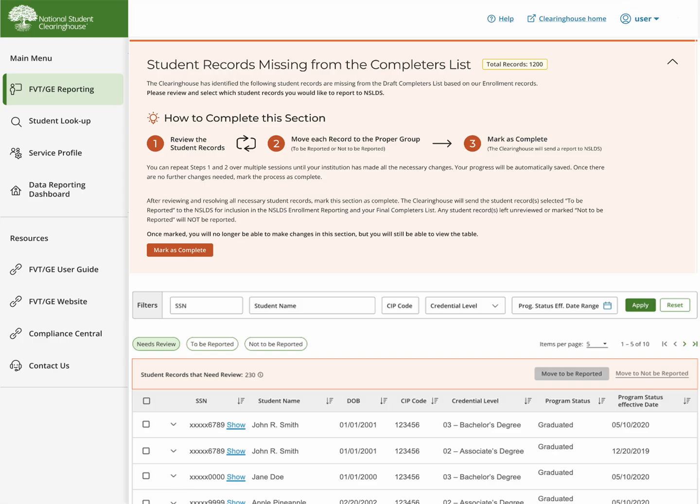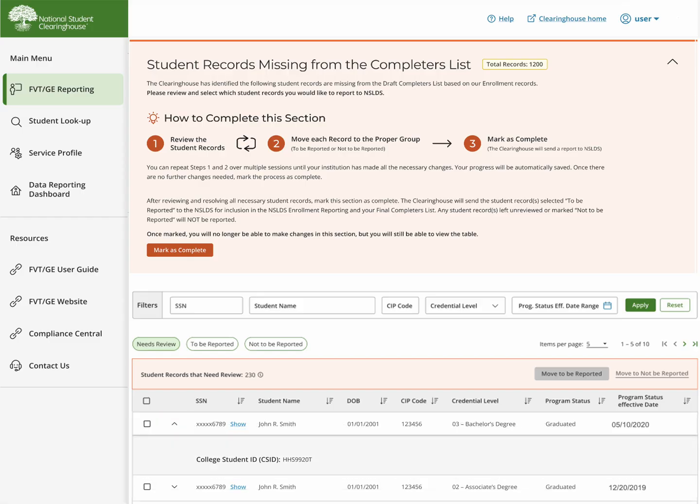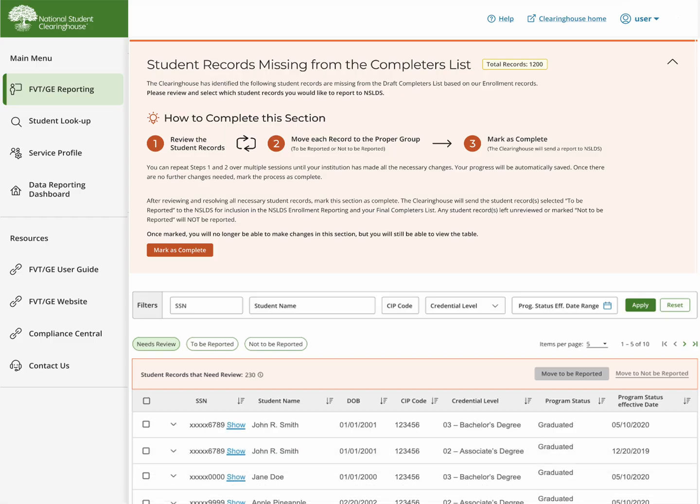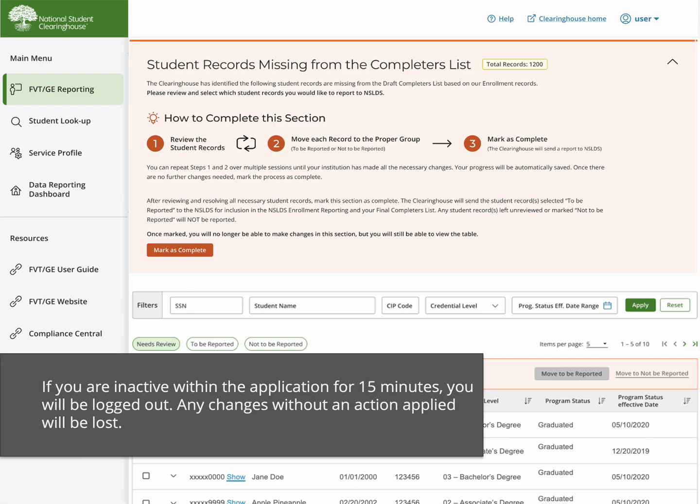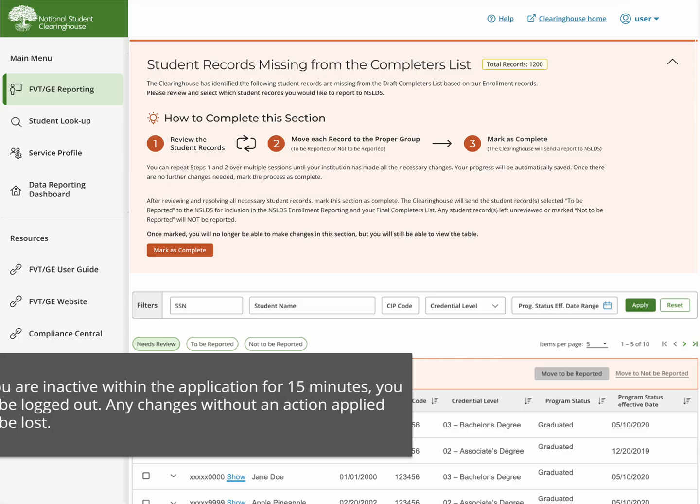Depending on the section you're working in, you can expand the row to view additional information, like the student college ID, and undo updates made to the record. We recommend you make updates in small batches. If you are inactive within the application for 15 minutes, you will be logged out, and any changes without an action applied will be lost.